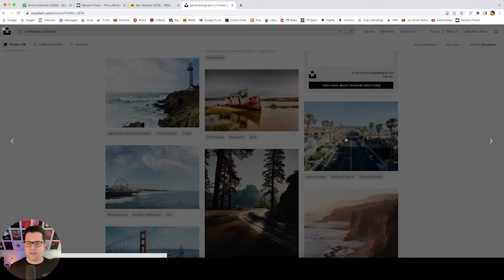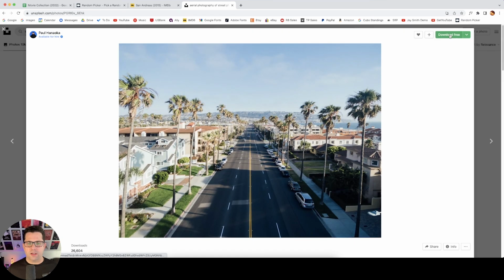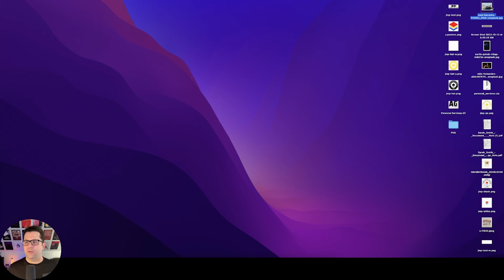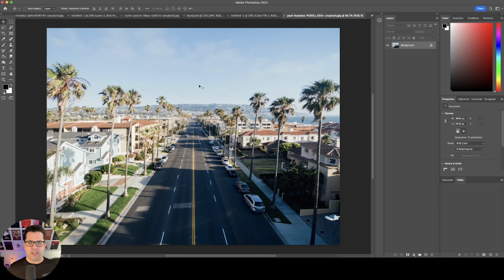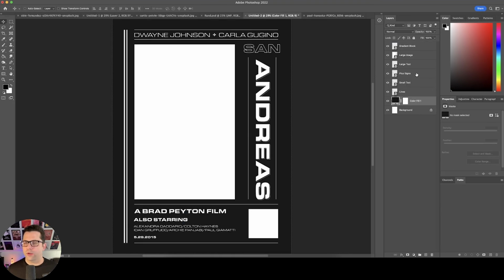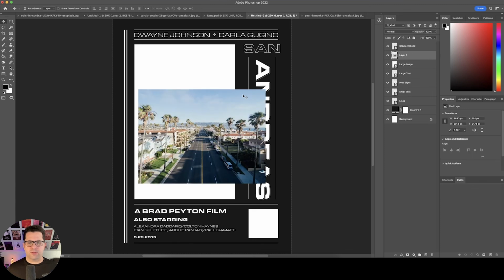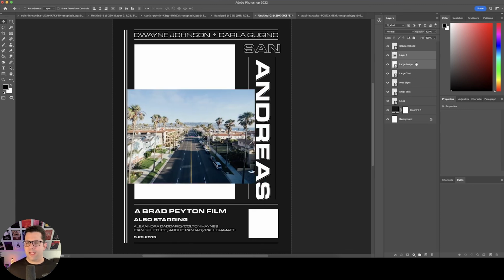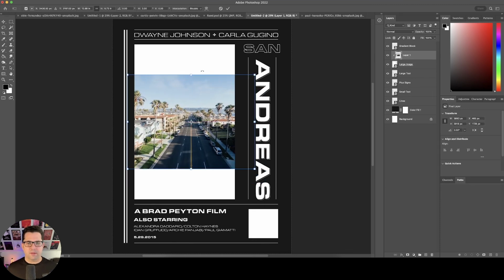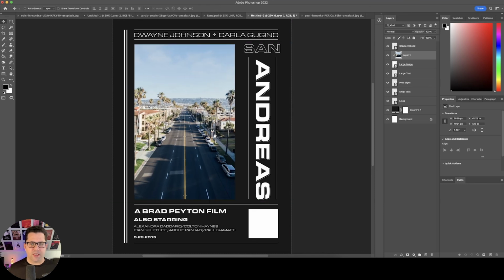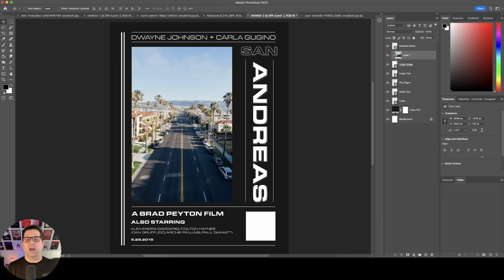However, I do like this image right here, and these types of posters, this is the kind of image that you typically see on posters like this, like a road or something like that. So let's drop this in here. I'm going to mask this up here to the top. Right now, just like earlier, we're just getting all of our elements in place before we start applying these effects.